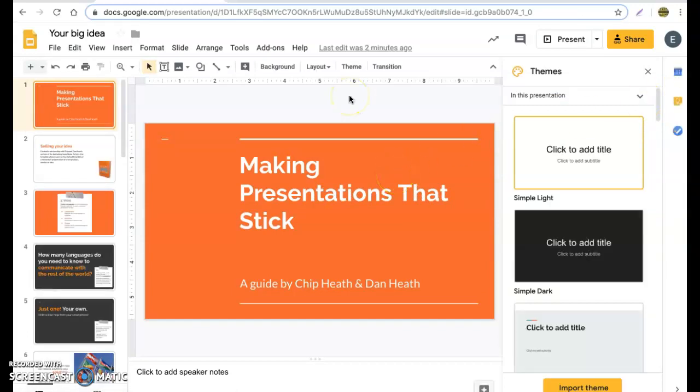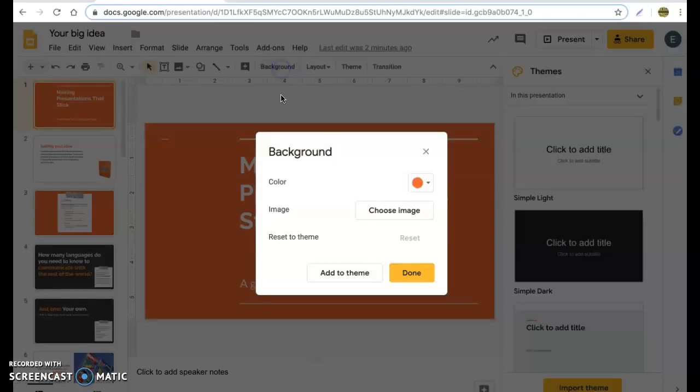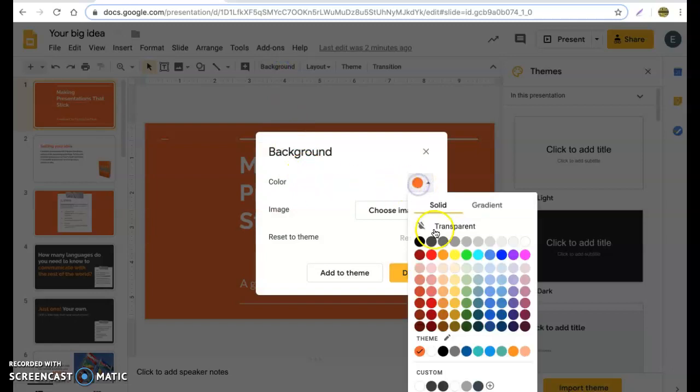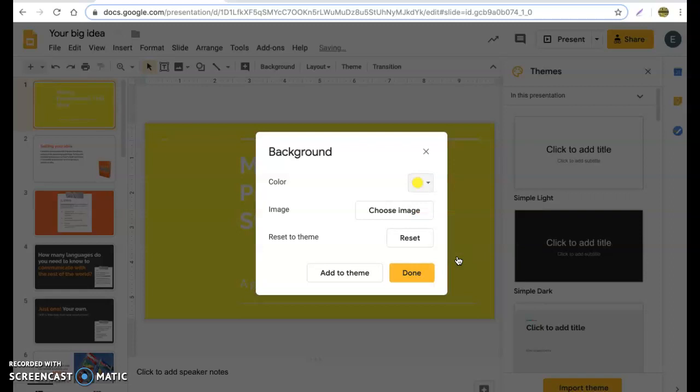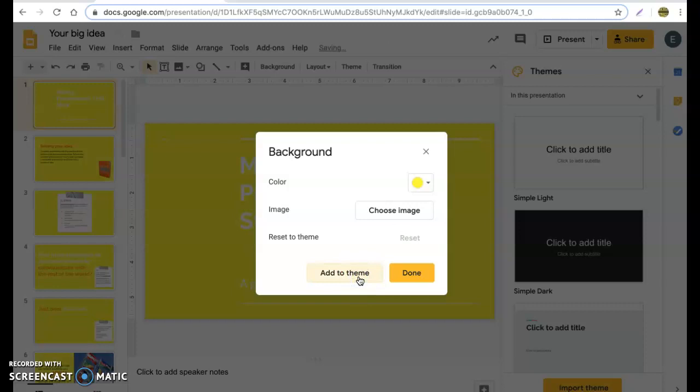The next item we want to look at is if we're interested in changing our background, for instance. So you'll notice when I click on the slide, I go to background, I can select if I want to change the color of the background. Let's go ahead and say I want to make it bright yellow. Now you're going to notice it just simply changed one slide. So if I hit add to theme, you'll notice it will do it for all of the slides at once. So that's up to you how you want to do that.